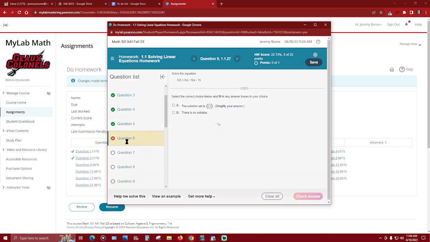If you miss a question, you get 3 attempts for most of them. You can always click on similar question here and get a new form of that question. So if I go back to question 5 and let's say, even though I got this one correct, I want to retry it, I can click similar question. It'll give me another question like this, and I can practice more.